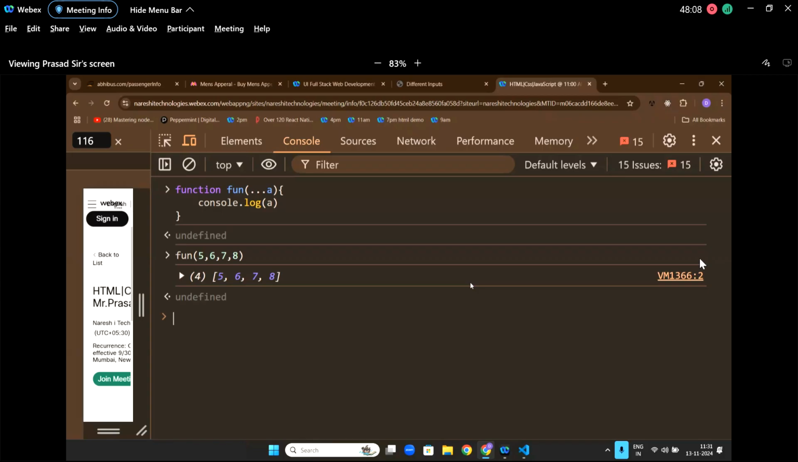Any doubts? If you want to add all of these numbers, you will do array operations. We did not discuss arrays. When we discuss arrays, I will tell you how to add array values. At that time, you combine these two, you will get the calculator program. Clear? Now, next.